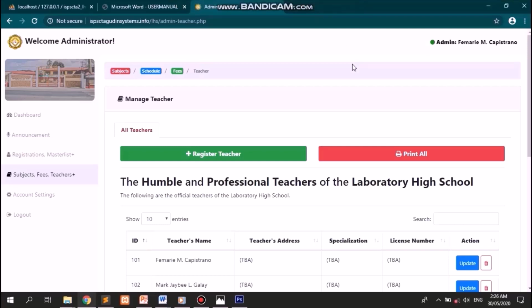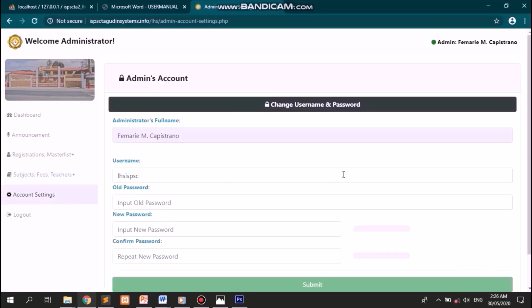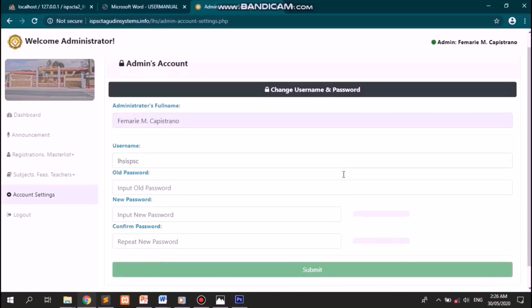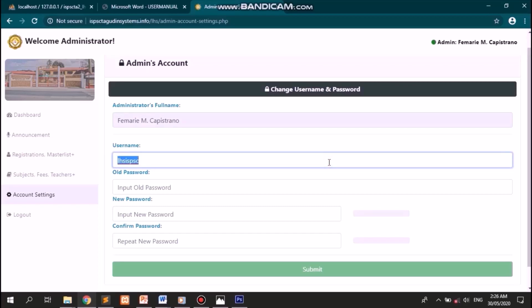The administrator's account can also be customized. We can change the username and password of the account. Just click the account settings located in the sidebar. The system directs us to this page where we can change the username and password of the account. Like for example, let's change the username to ISPSCLHS.